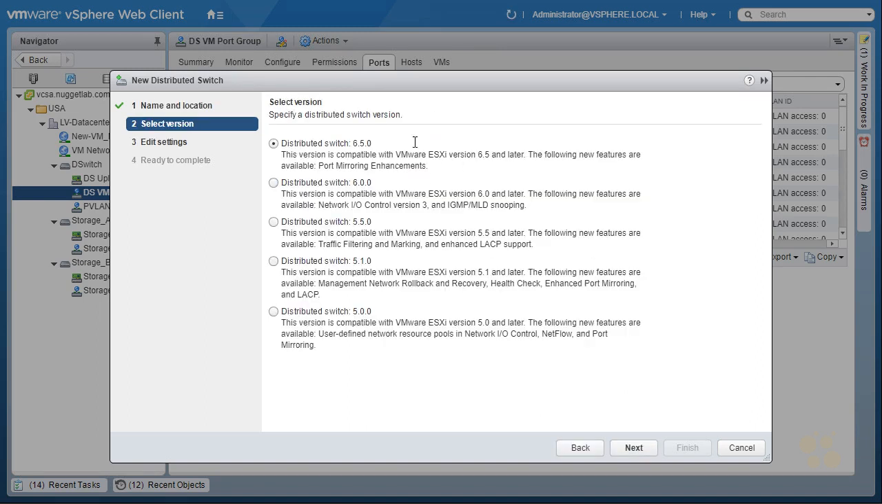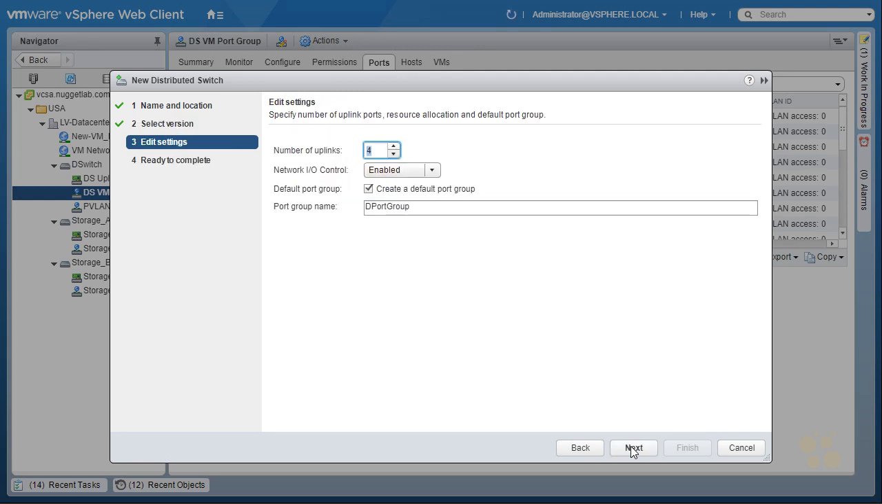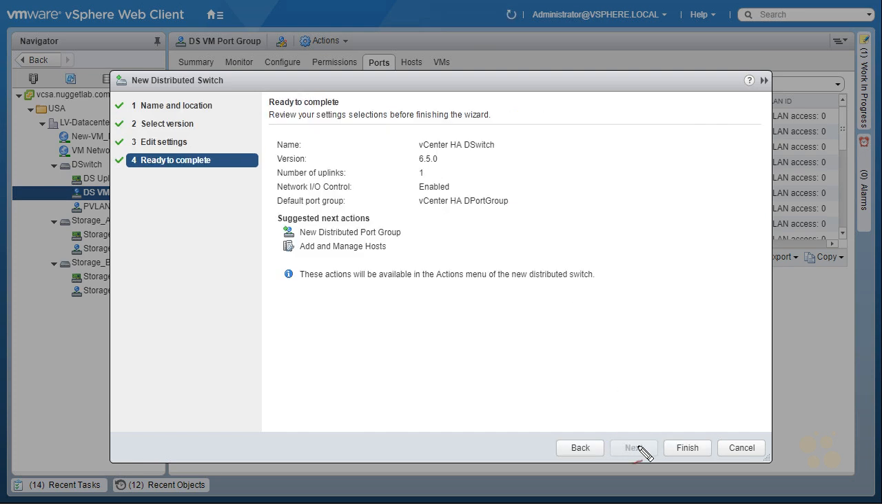All the ESXi hosts are currently running 6.5, so we'll leave that top radio button selected, and click on Next. We only need one uplink, that's all I added, so that's all we'll use. And for the port group associated with this distributed switch, let's name it vCenter HA D port group, and click on Next. So that way, when we run the wizard and it says, what network do you want to use for HA, we'll simply choose this port group name, which is associated with this distributed switch, which is also going to have an uplink that we'll configure here in just a moment as well.